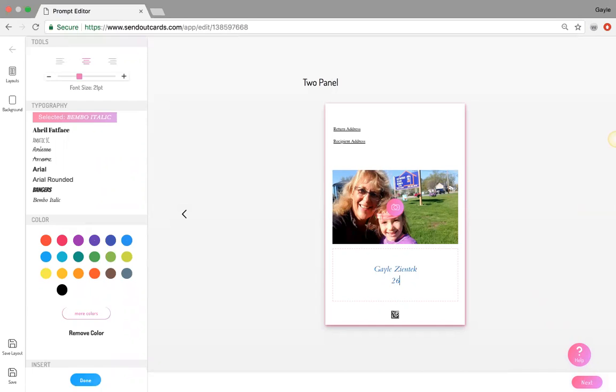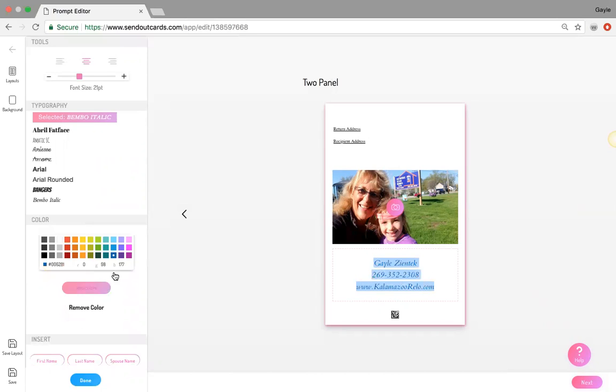I always recommend adding your phone number. And if you have a website, type it in. Now you can highlight this and choose whatever color you want. It just depends on what matches your brand, so our colors are blue and orange. I could choose orange, or if I wanted it a little bit darker, I could choose that. I could make my font bigger or smaller, depending on what I want it to look like.